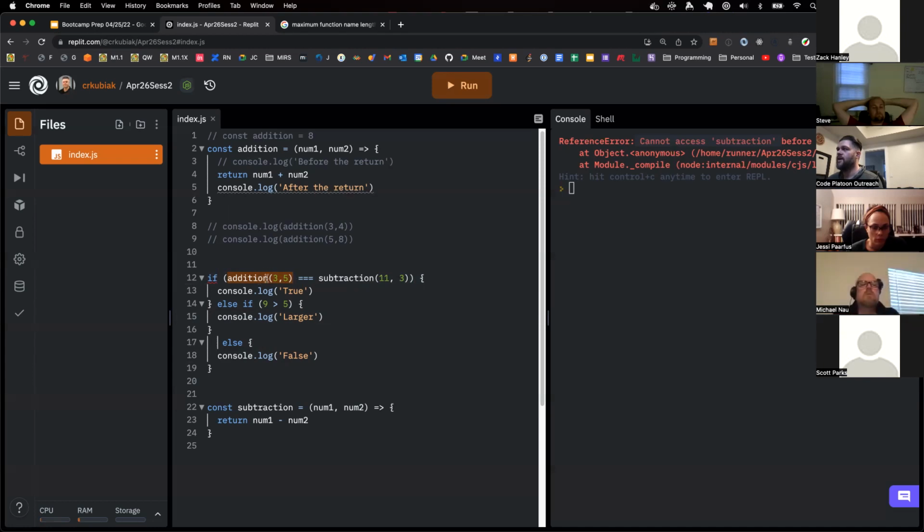Then when we call the function, the computer says, okay, read this, come up here, run the code. This resolves to 8. Okay, subtraction, call it, and it's looking at what was up here, and it says, no one ever told me what subtraction was. So you have to have it above the first time that you call it.